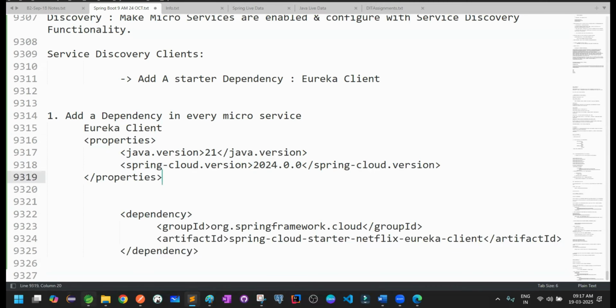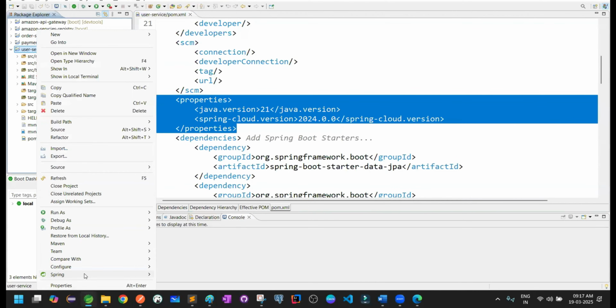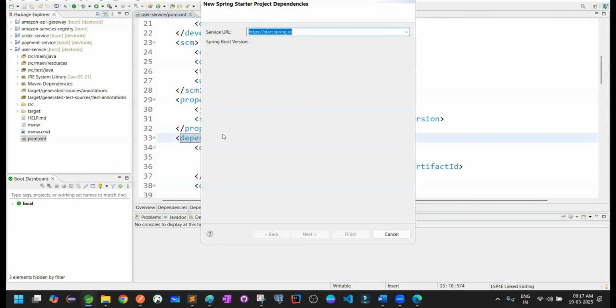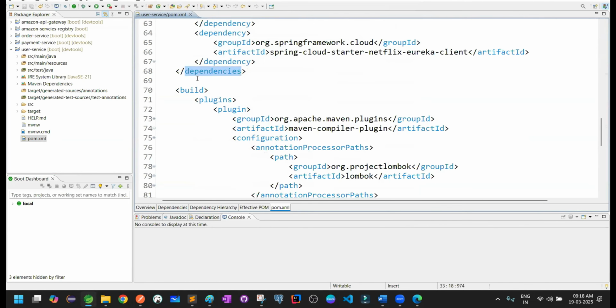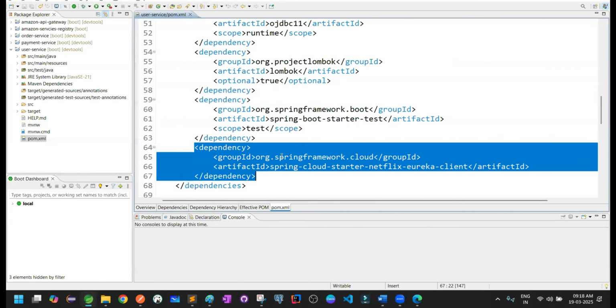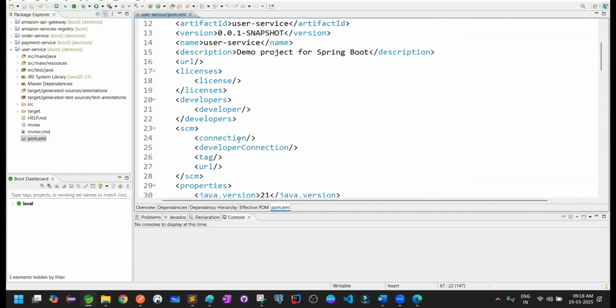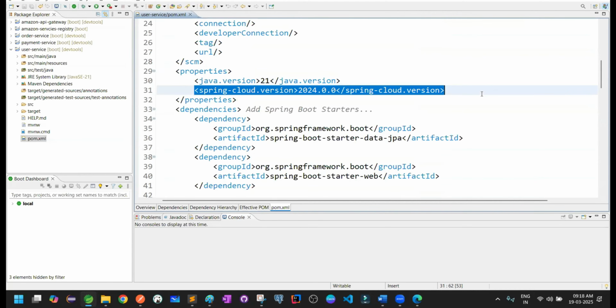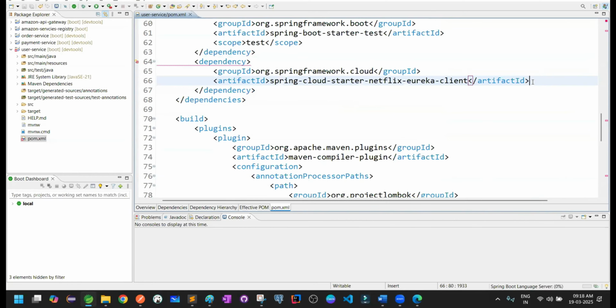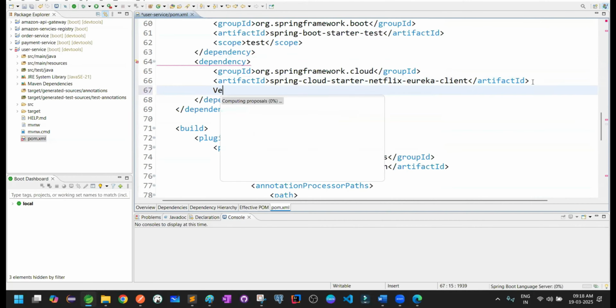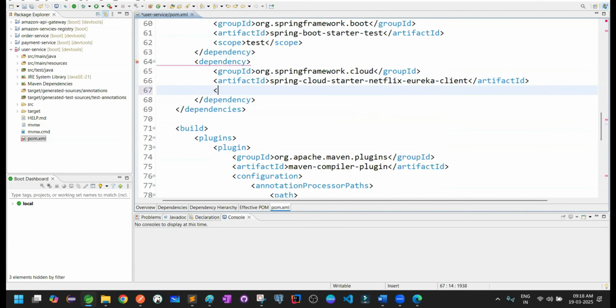Whenever you make that change directly from here using Add Starters, your editor is going to add that. But when you are doing it manually, for example copy pasting the same dependency from the internet, and you add only the dependency, maybe you will get some issue. For example, see here, if I remove this, then the dependency may have some issue with respect to the version. That's why you have to add the version here.